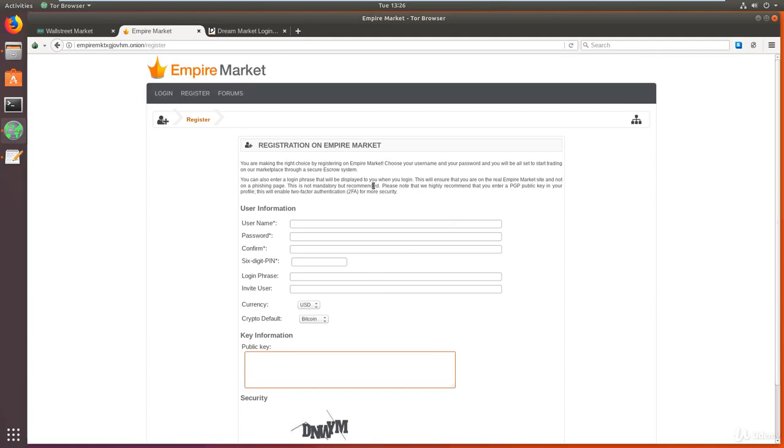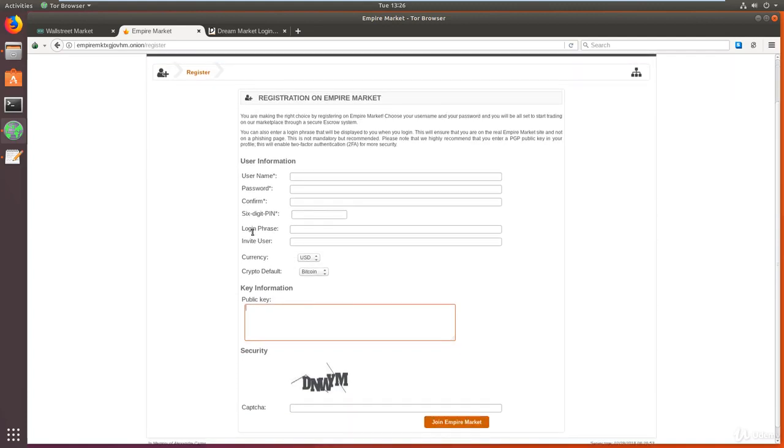Alright, that being said, let's look at the registration. You just need to enter your username, your password, you confirm your password, you enter your 6-digit PIN, which you must remember. You can skip your login phrase and your user. You can choose to invite a user if you have the username. And finally, you select your currency, which in most cases will be United States dollars. You also have your Great British pounds, Australian dollars, euros, and Canadian dollars.